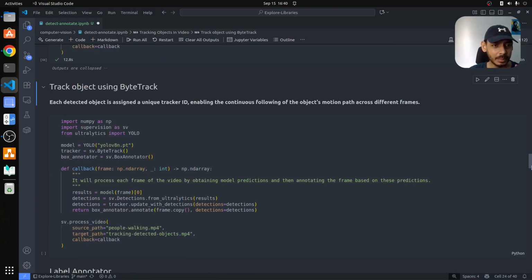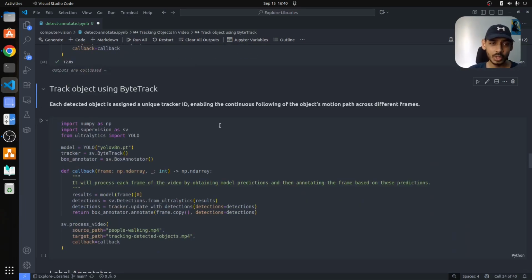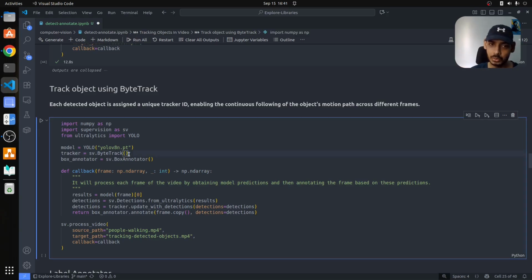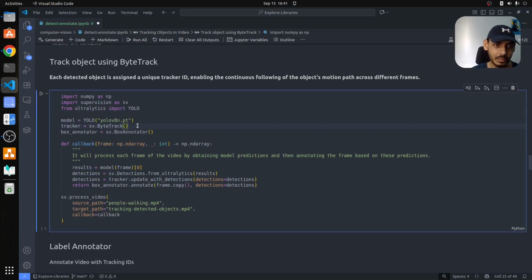So let's get back to this one, track object, which is using ByteTrack. When we are trying to track someone in the video, what we do is assign a unique ID to that specific object. We'll be using ByteTrack to do that, and it will follow those specific IDs along the same object throughout the video. For that, we just have to initialize ByteTrack from sv, and that will be our tracker. And the same thing, dot process_video, we pass in the source path, target path, and callback function.